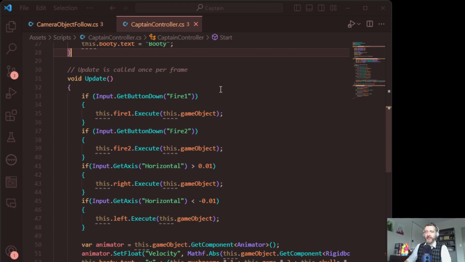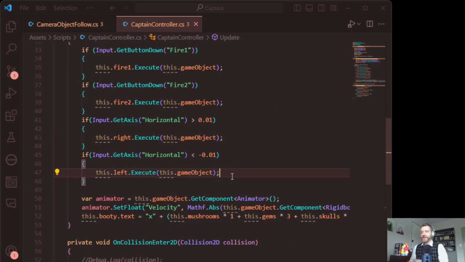Update is called once per frame. This is the game logic update. So when fire 1 is pressed, we execute the fire 1 command. When fire 2 is pressed, we execute fire 2. Notice that we are not calling individual commands here. We're calling whatever is a command that is bound to fire 1, fire 2, right, and left. This is how you do things like key mapping, so you can change the mapping of the keys you press to different game actions.